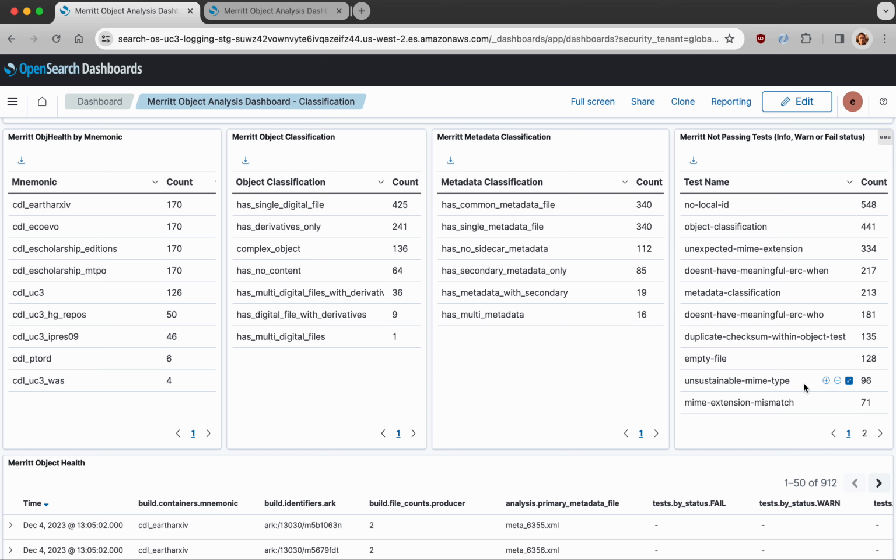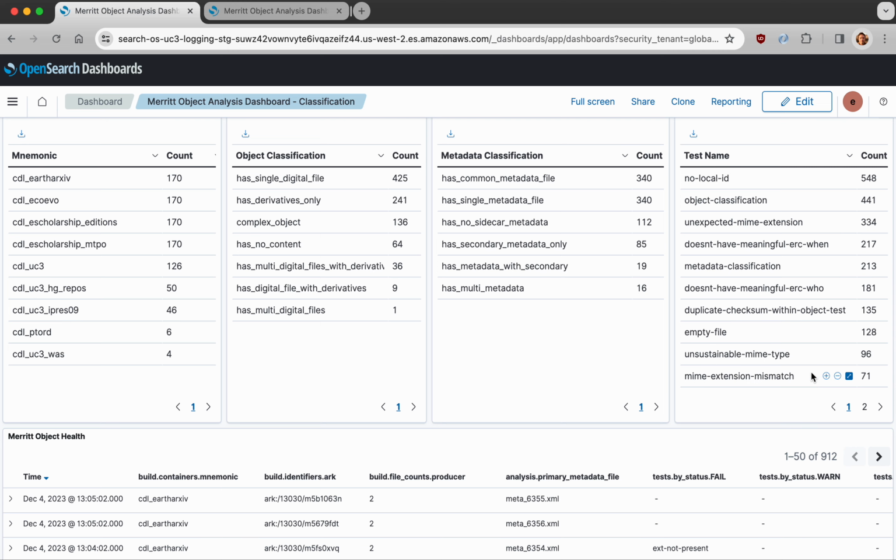There might be an unsustainable MIME type as well. So these are MIME types that we're considering to be unsustainable based on either community recommendations or depositor recommendations and needs. There's also a MIME extension mismatch. We use Apache Tika to register the MIME types of each of the files as they're ingested into the repository. And occasionally, what that library picks up says it's a particular MIME type, but the actual file extension on that file is not the required file extension. And so there's a mismatch, and so we can filter with those as well.